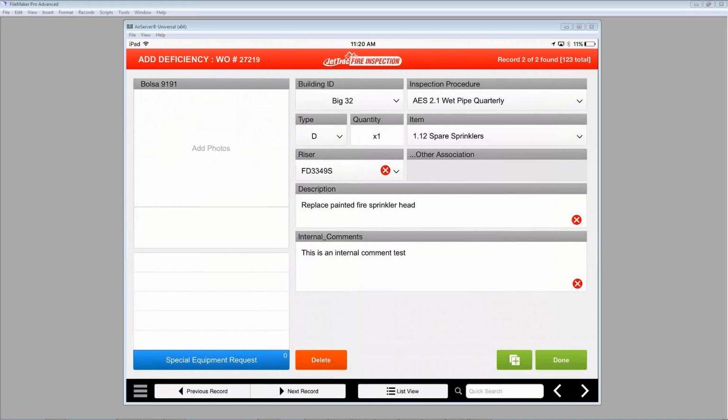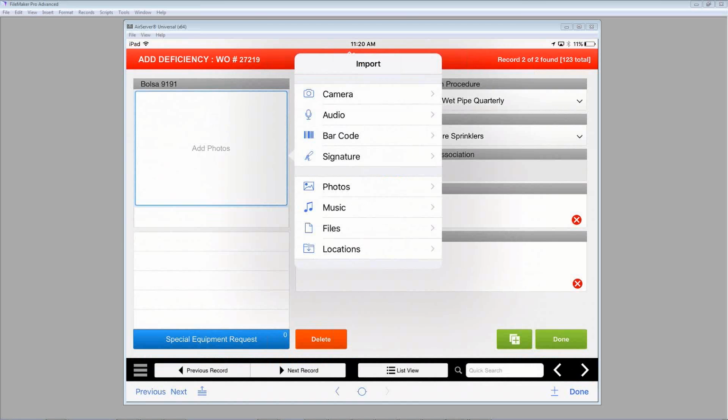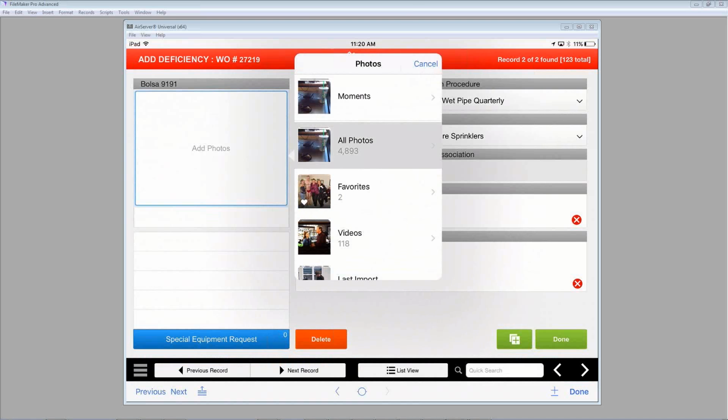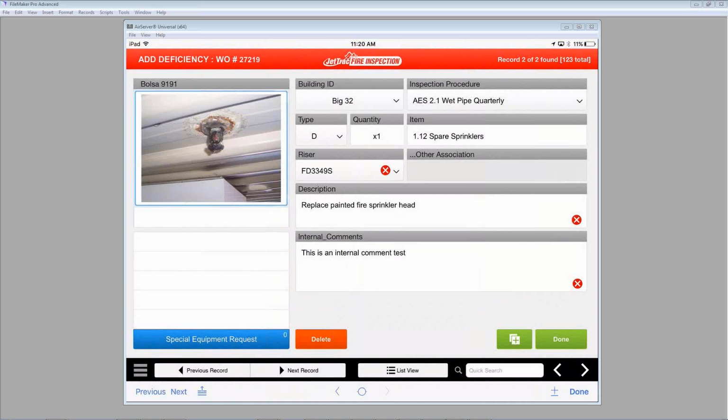Up at the top left there is an add photos option, and that's what I'm going to do. I can certainly reach out to the camera on my iPad. I happen to have taken the photo already, so I'm going to select from photos, and all photos, there we go, and select my bad sprinkler. As you can see there, it looks pretty bad.